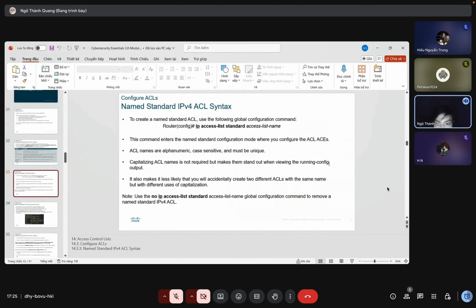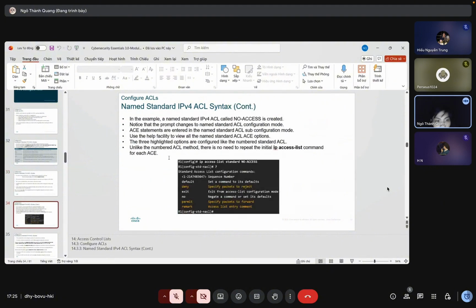Named standard IPv4 ACL syntax continued. In the example, a named standard IPv4 ACL called NO-ACCESS is created. Notice that the prompt changes to named standard ACL configuration mode. ACE statements are entered in the named standard ACL subconfiguration mode. You can use the question mark to view all the named standard ACL ACE options. The three highlighted options are configured like the numbered standard ACL. Unlike the numbered ACL method, there is no need to repeat the ip access-list command for each ACE.